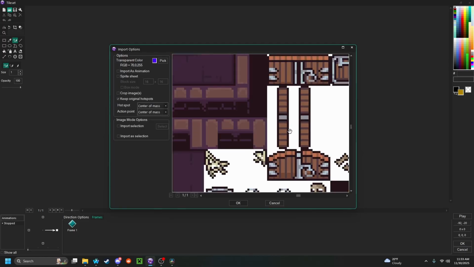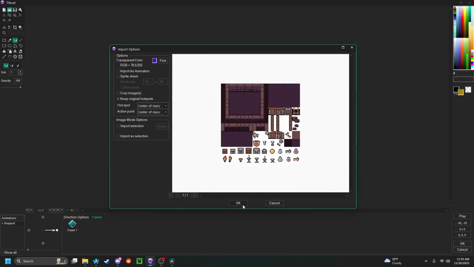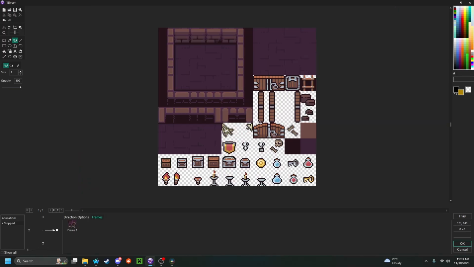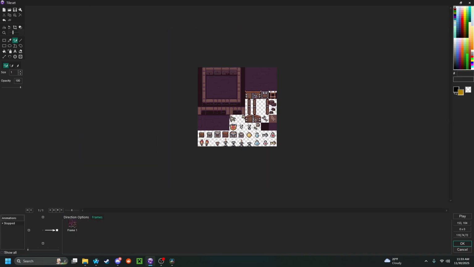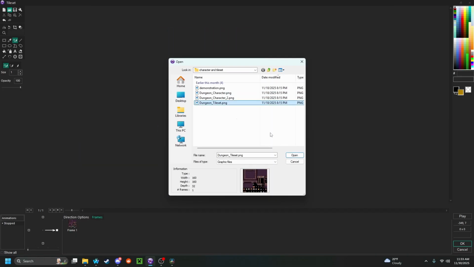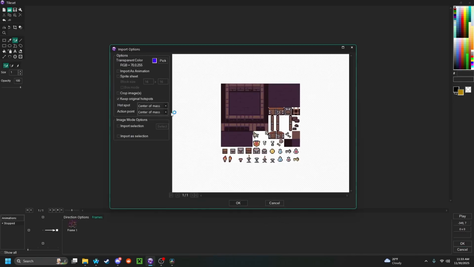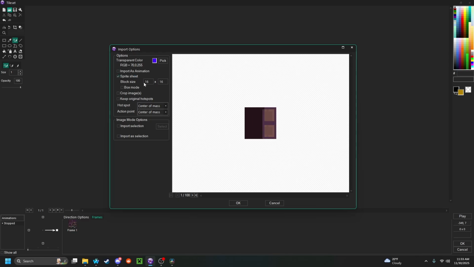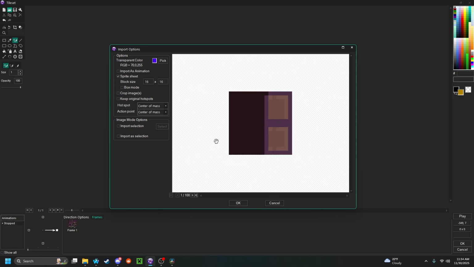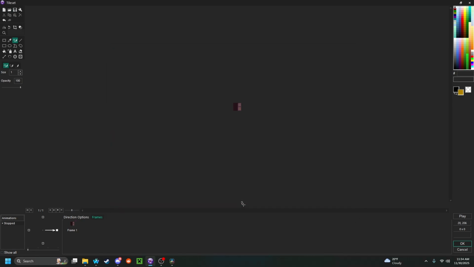And right now, if I just import this as it is, then it's going to import the whole tile set as one picture. And that's not what we want. So we're going to re-import it. First, we're going to unselect that. Then we're going to select the Sprite Sheet option, and then we're going to select the size of each sprite, which, as I already mentioned, was 16 by 16 pixels. So once we have that selected, you can see the sprite isolated. We're going to press OK.